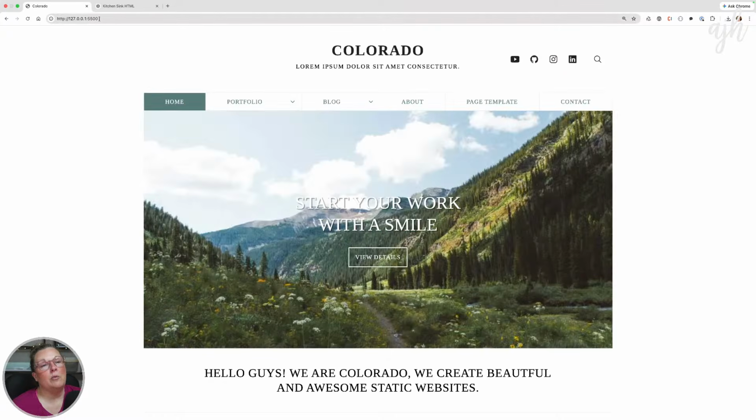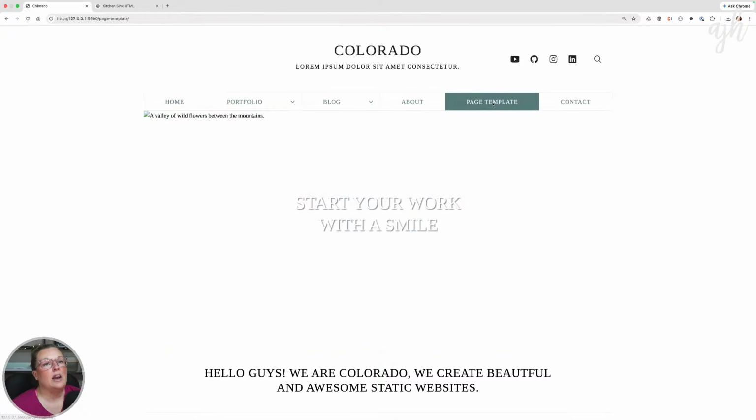So again, we don't have that index.html in the root. We don't need it, even though live server loads it, but we don't technically need it. And we're going to page template, which is just page-template slash. The browser is automatically looking in that folder for index.html, default.html, home.html. You could call that any of those things, right?